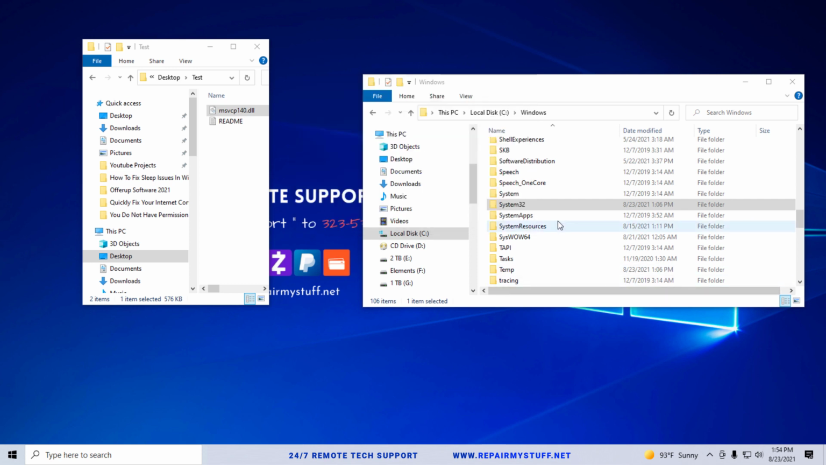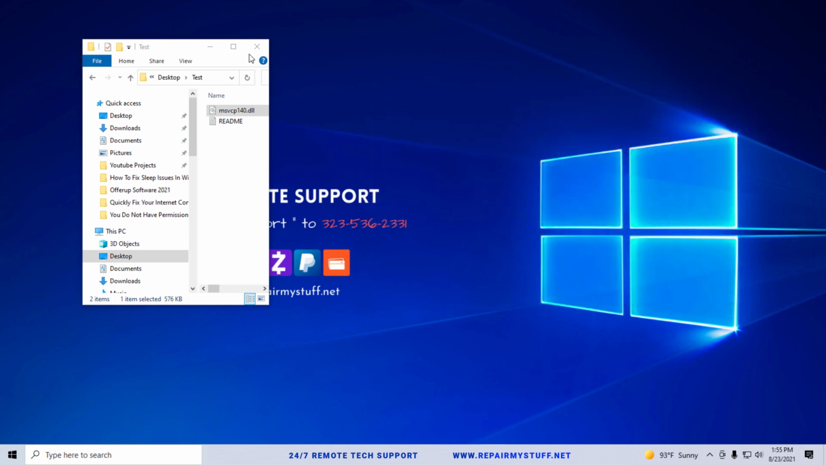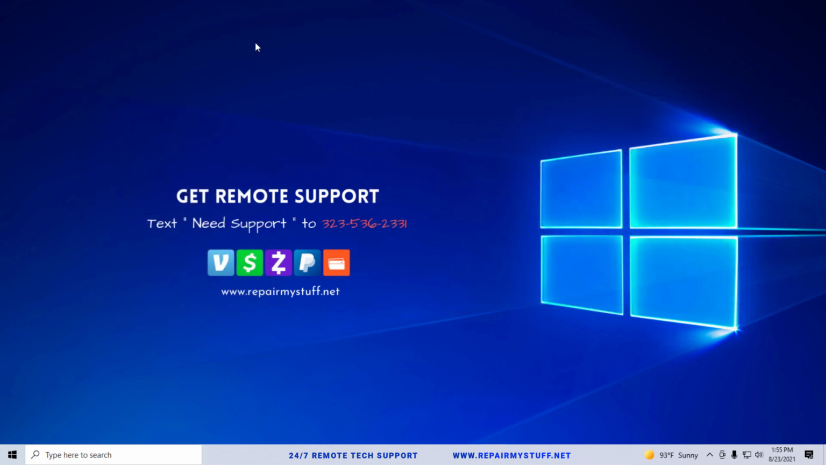Now, if you're running a 32-bit operating system, you want to look for the folder called SysWOW64 right here, and you would drop that 32-bit file into this one. After you've done all that, I recommend restarting your computer and trying to use whatever you were doing previously that gave you that error and see if it's gone.